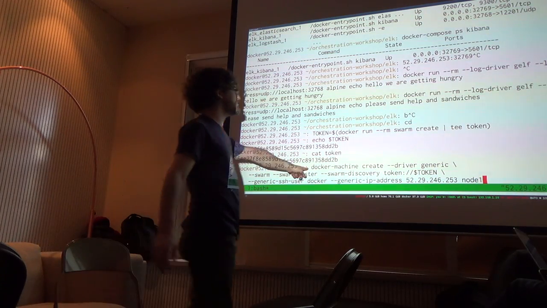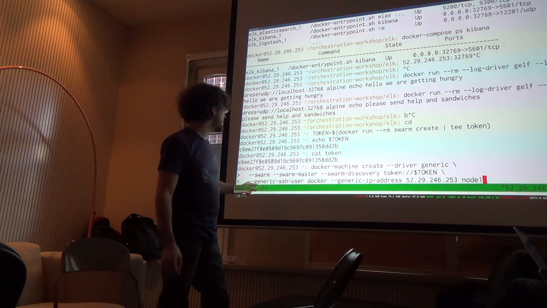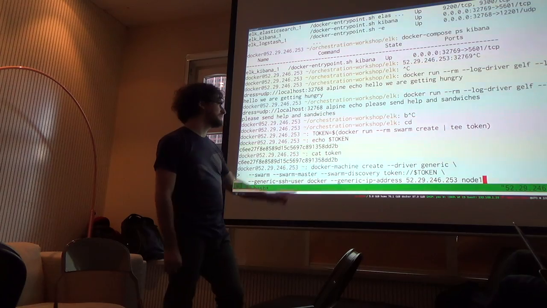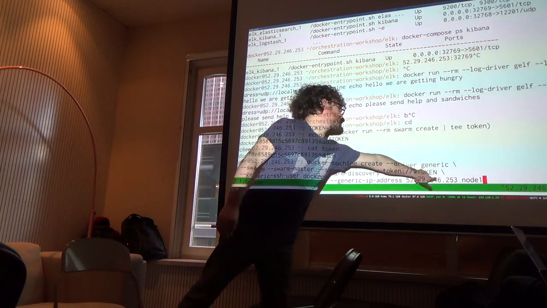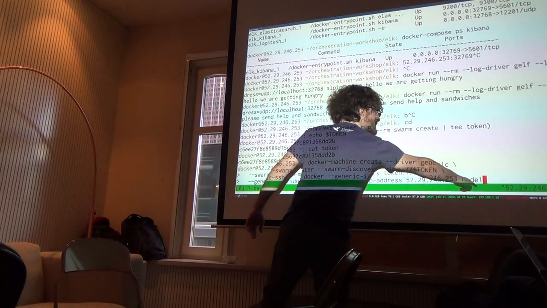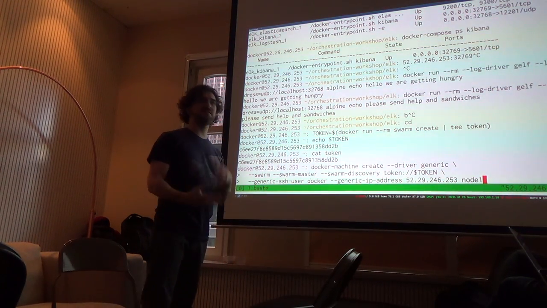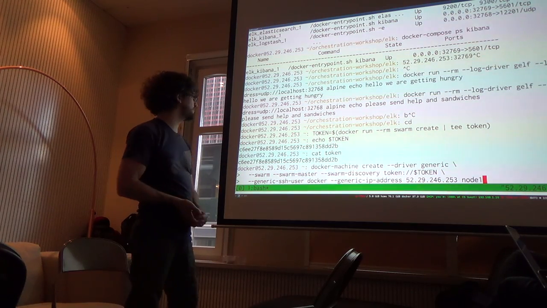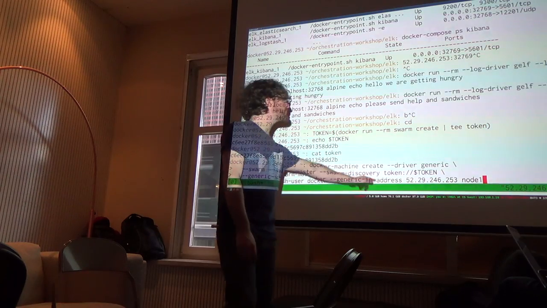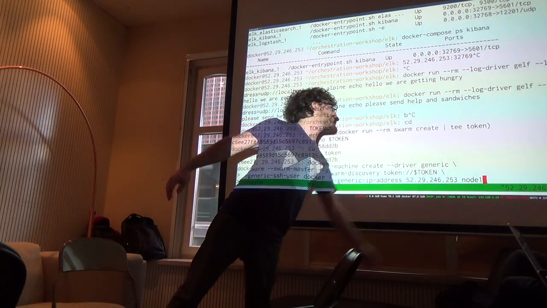This is doing docker-machine create --driver generic, so use the generic driver. Generic SSH user is docker, so use the docker user to connect to the machine. Generic IP address is the IP address of my node1. node1 here is the name I want to give this machine. Then --swarm means this will be a member of a swarm cluster. --swarm-master means it will have a manager running. And --swarm-discovery means use the following discovery mechanism, token://my token.